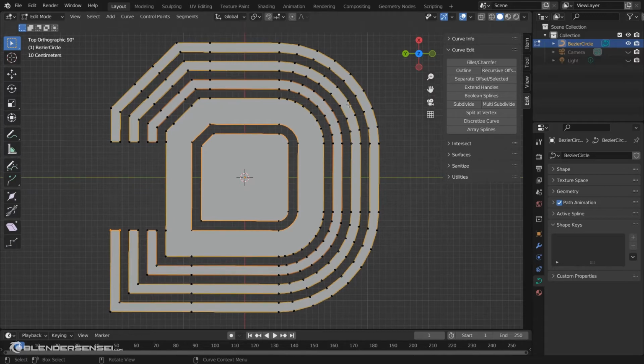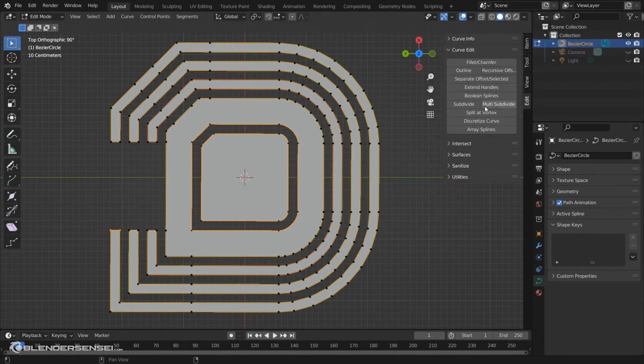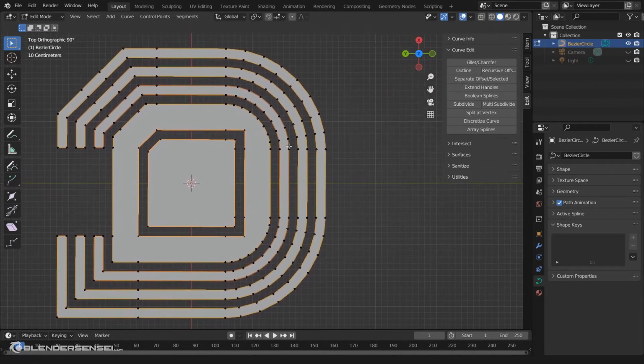First of all, you're going to get an error if you don't have your handles set to selected or all. Make sure this isn't on none, or you'll just get errors using a lot of the rest of these tools. So if I were to press A to select everything and press extend handles, nothing happens. So I'm not sure what happened there. Sometimes I get a little error message saying that a curve wasn't selected when it was.